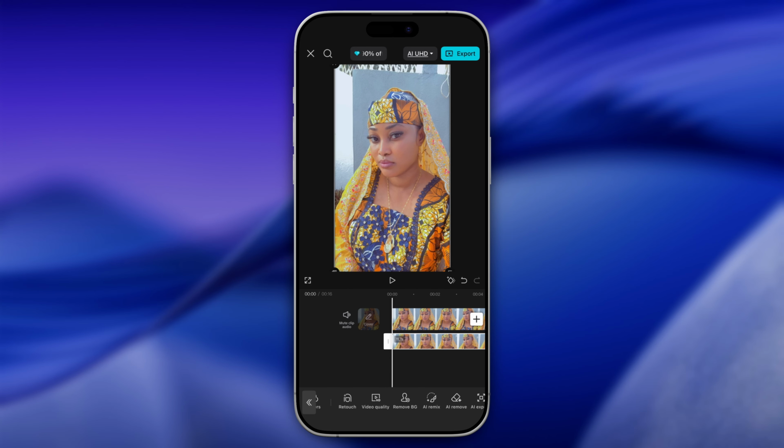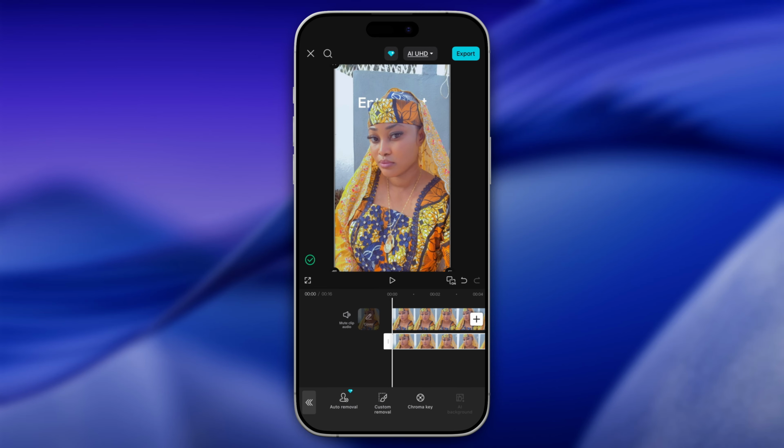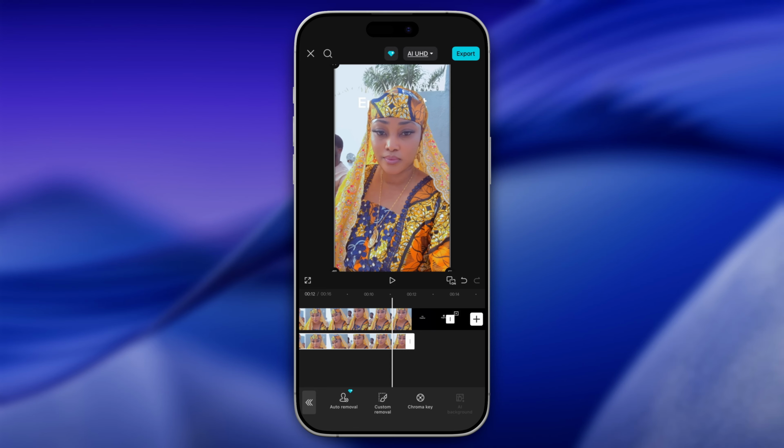We're going to scroll to see remove BG, then we click on remove background. Now from here, we're going to click on custom removal, and at the top of the custom removal, we're going to go to auto removal, and click on remove. And just like that, you can see the text at the back of the image. Now that's how to add text to the back of a person on CapCut.